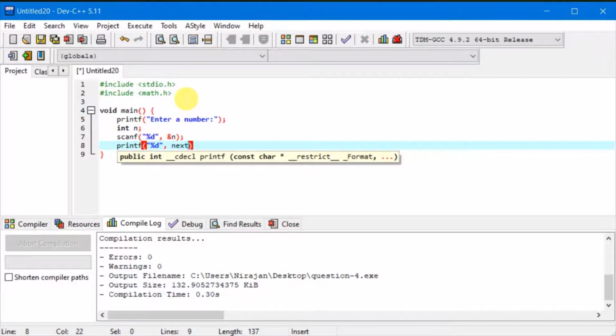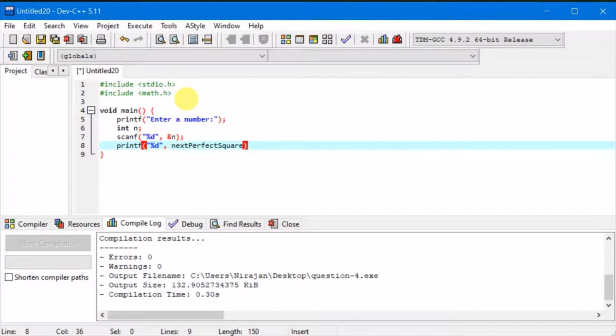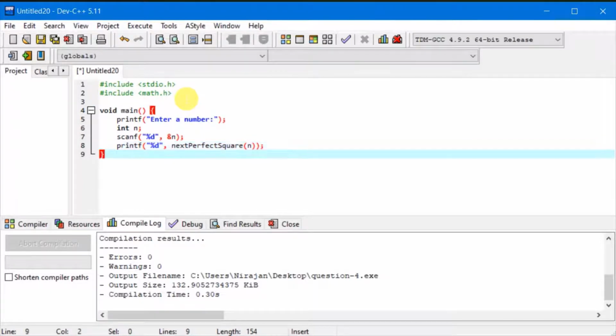Next, nextPerfectSquare with n. This is all about the main function.